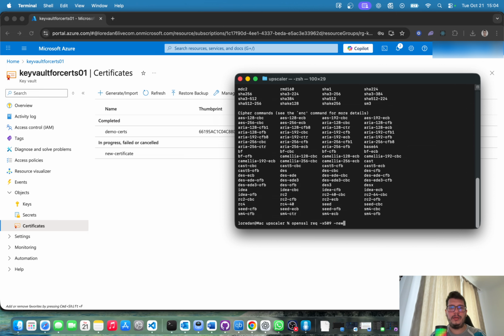We're going to say new key. It's going to be an RSA 2048 key, SHA-256, and the days will be 365 for expiration. I'm going to say no DES. I'm going to say key out.